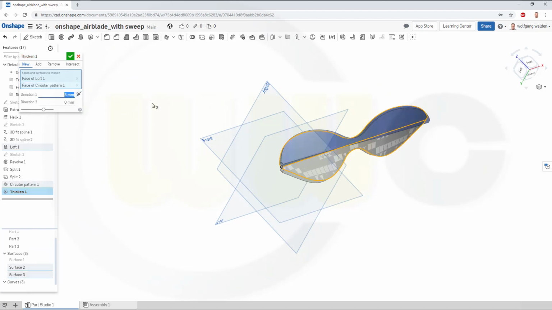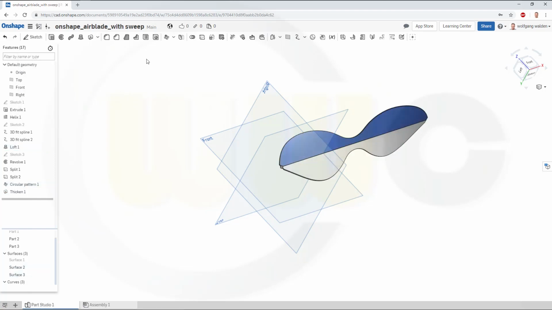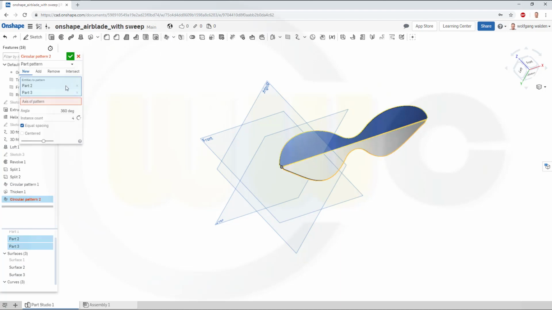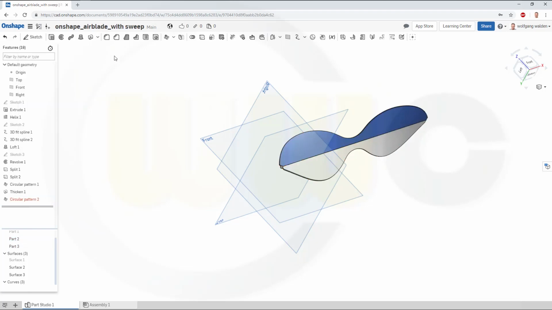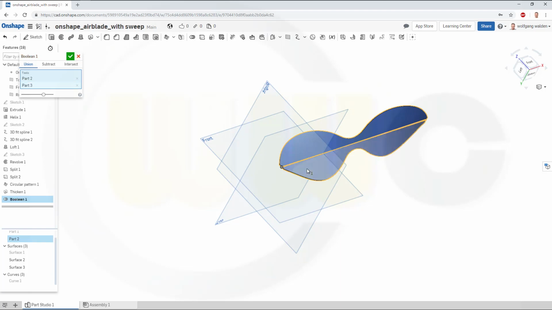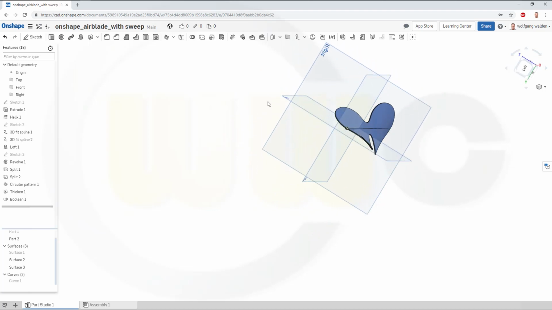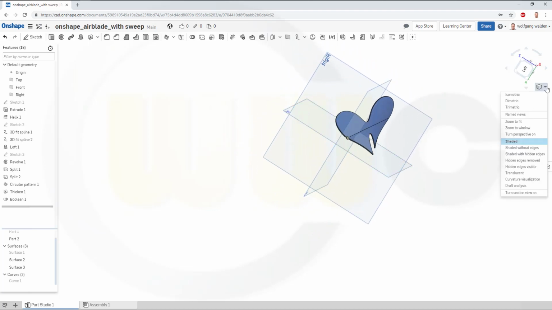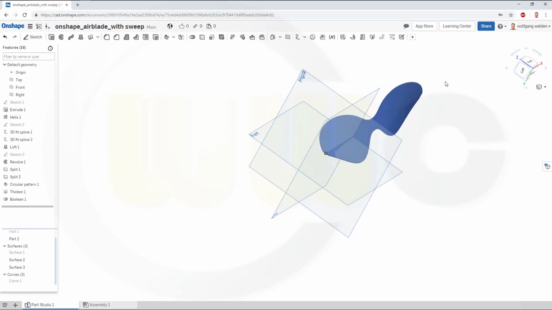I'll go for 0.5 and 0.5 and confirm, and then make a Boolean operation, add those two together. Sorry, I wanted this one, Boolean, this body and that body, and confirm. And I'm done.